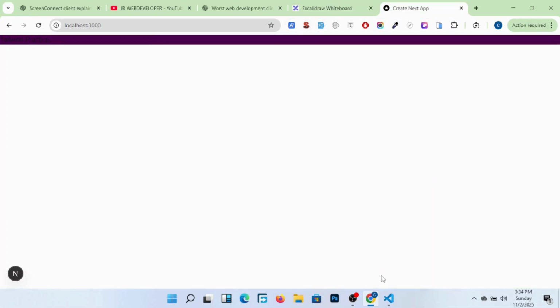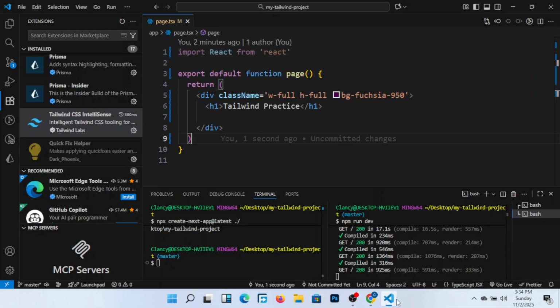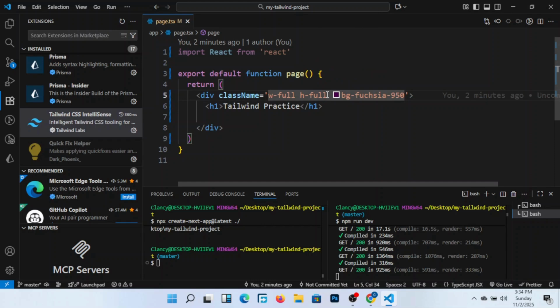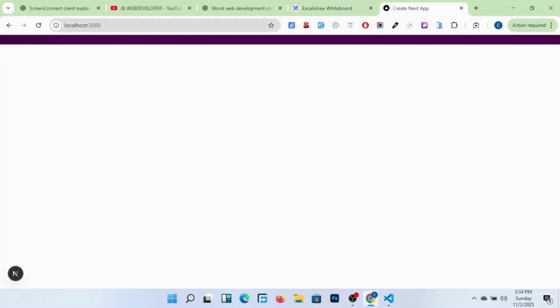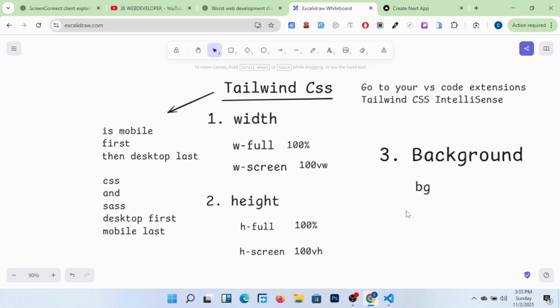So I come here and put, for example, if it's height full 100%, I put here height screen, just like this. Meaning 100 VH. So members, you can see very well 100 VH. You can play around with height and width for this start.